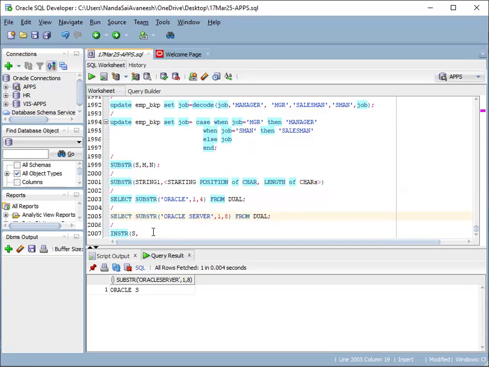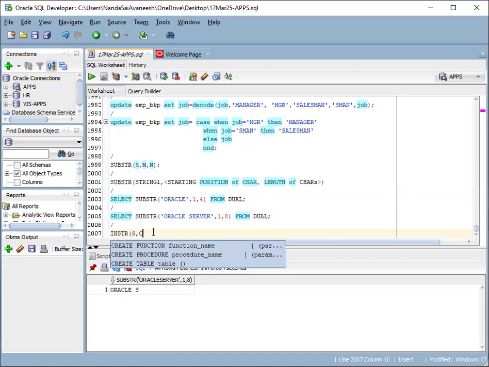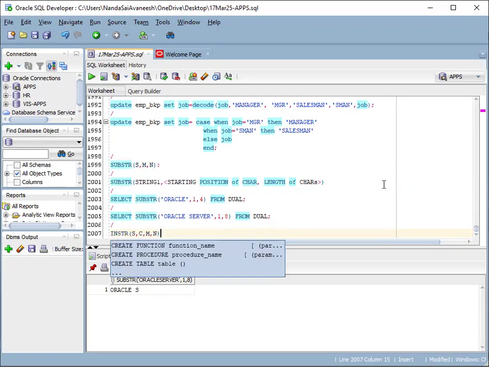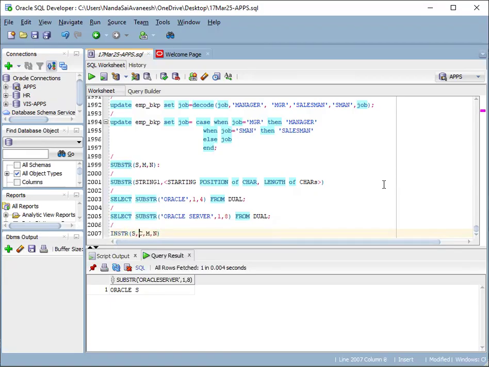So the INSTR string function is used to find the position of the given character. It returns the occurrence position of the character in the given string. We have to give the string and character, comma, position. From there, next n, how many occurrences, which occurrence we want. String, character, position, and n is the occurrence. We have to provide it like this.